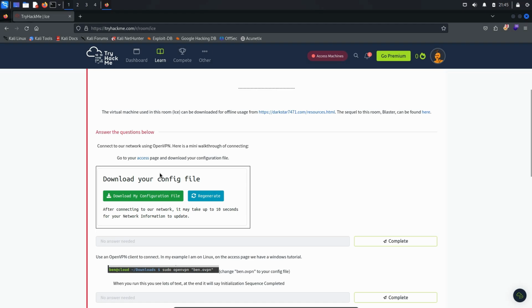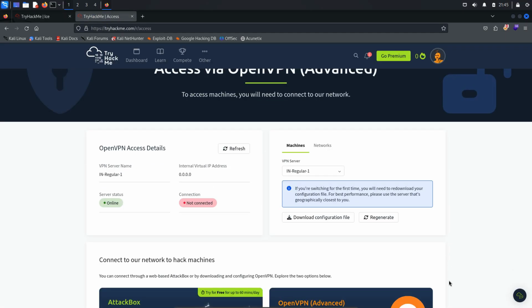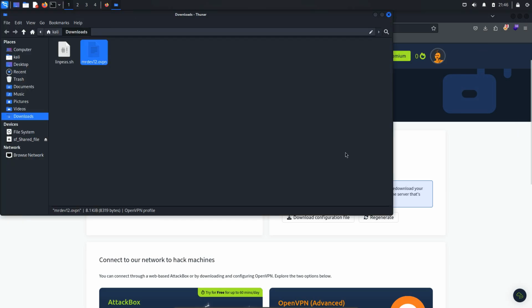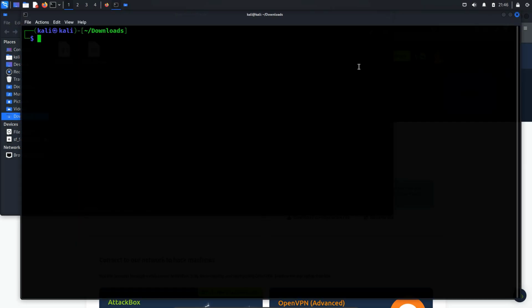First, download the configuration file. So, visit the TryHackMe access page and download the OpenVPN configuration file. Now, open a terminal. Use the OpenVPN client tool to connect. Ensure you use sudo for the command.